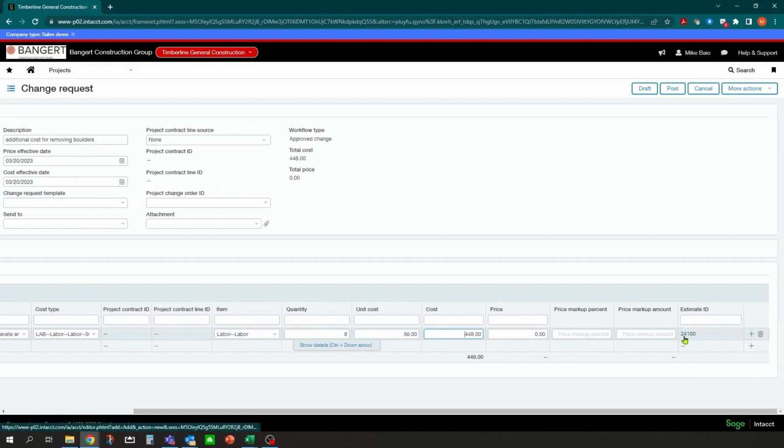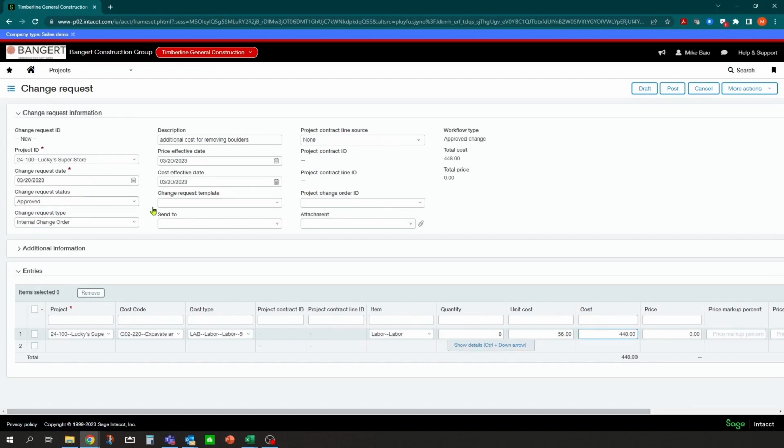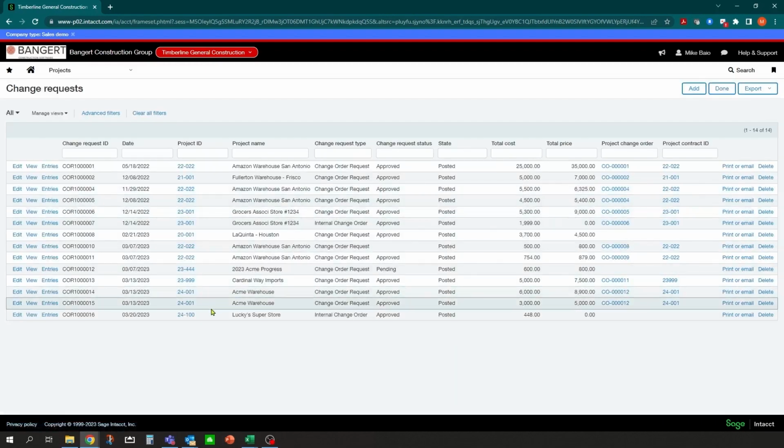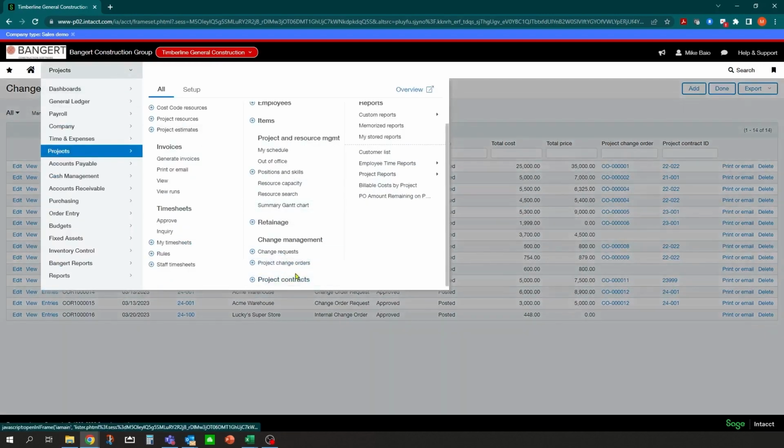And you'll notice over here, our primary budget estimate ID will pre-fill. And this is the budget that this change request is going to affect. And so right here, there's our 24,100 estimate budget we just imported in. So it's approved. We're going to go ahead and post it, which really is more of a save. And what will happen then is now we do need to turn it into an actual physical project change order.